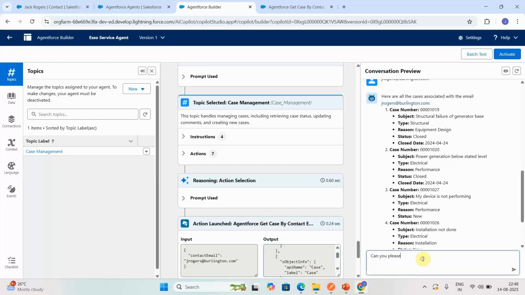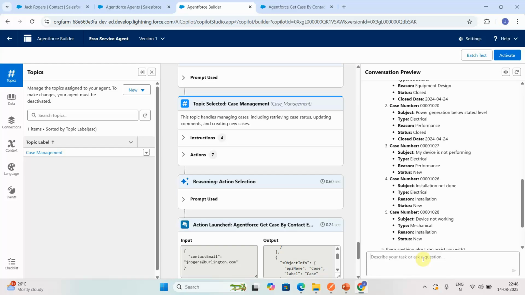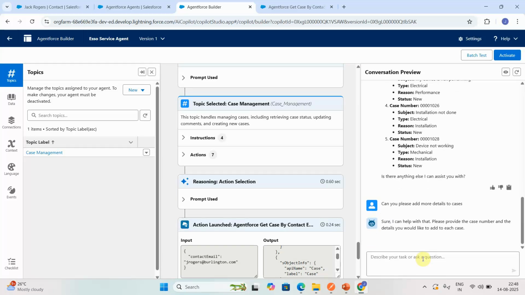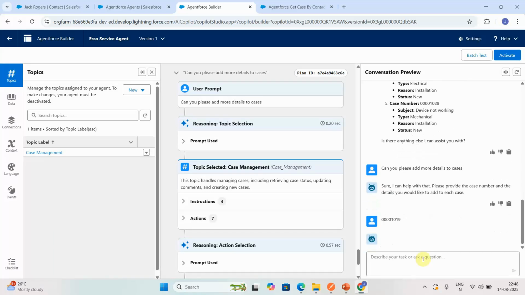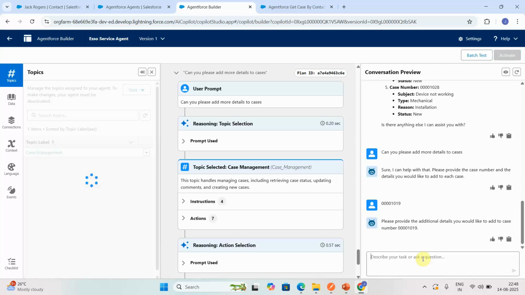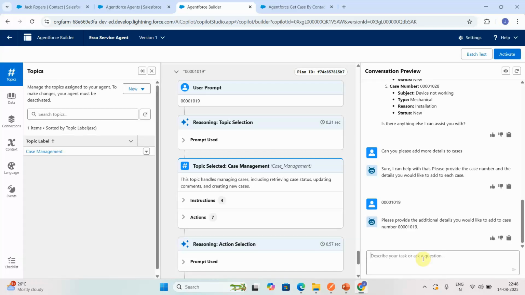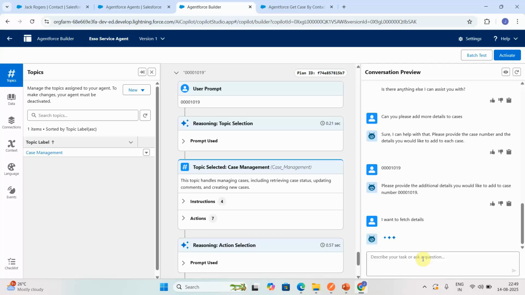Can you please add more details to cases? Let's see what happens, we just need to play with this, right? Sure, can you provide the case info? Case 0001019. Okay, it is saying please provide additional details. So I want to fetch details. Now it started generating the summary, which is good, right?